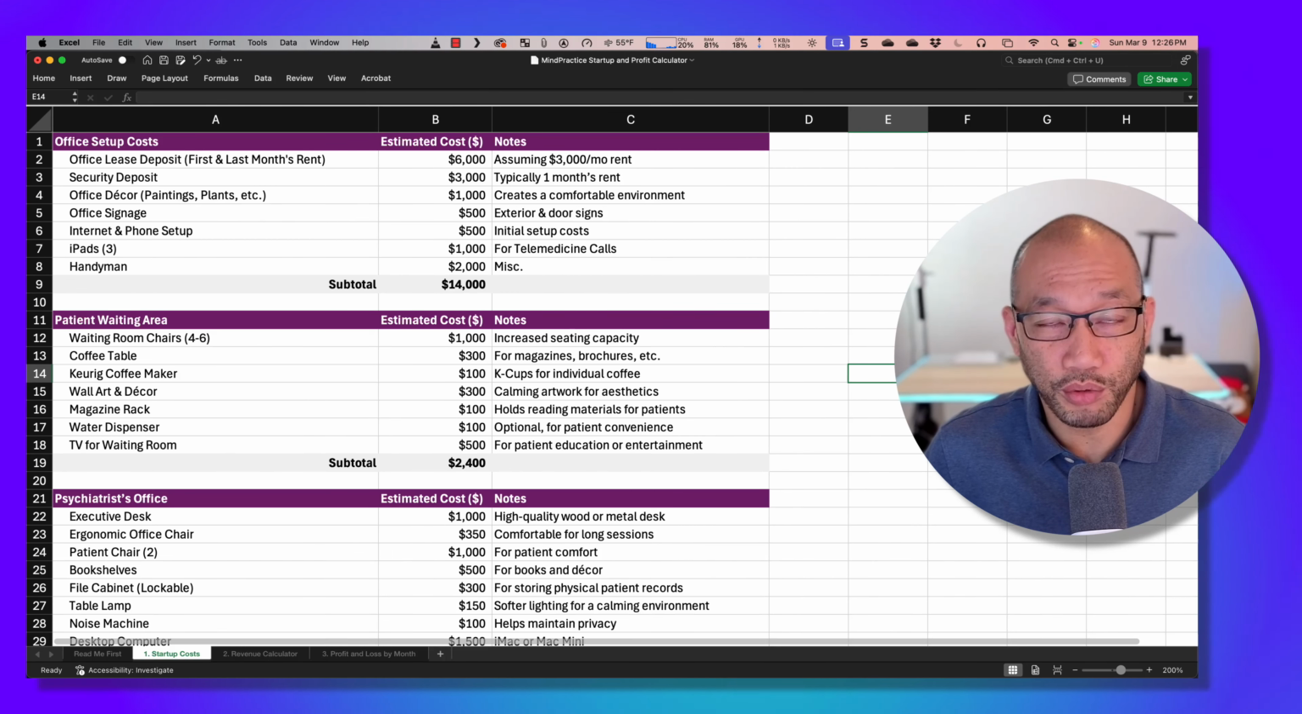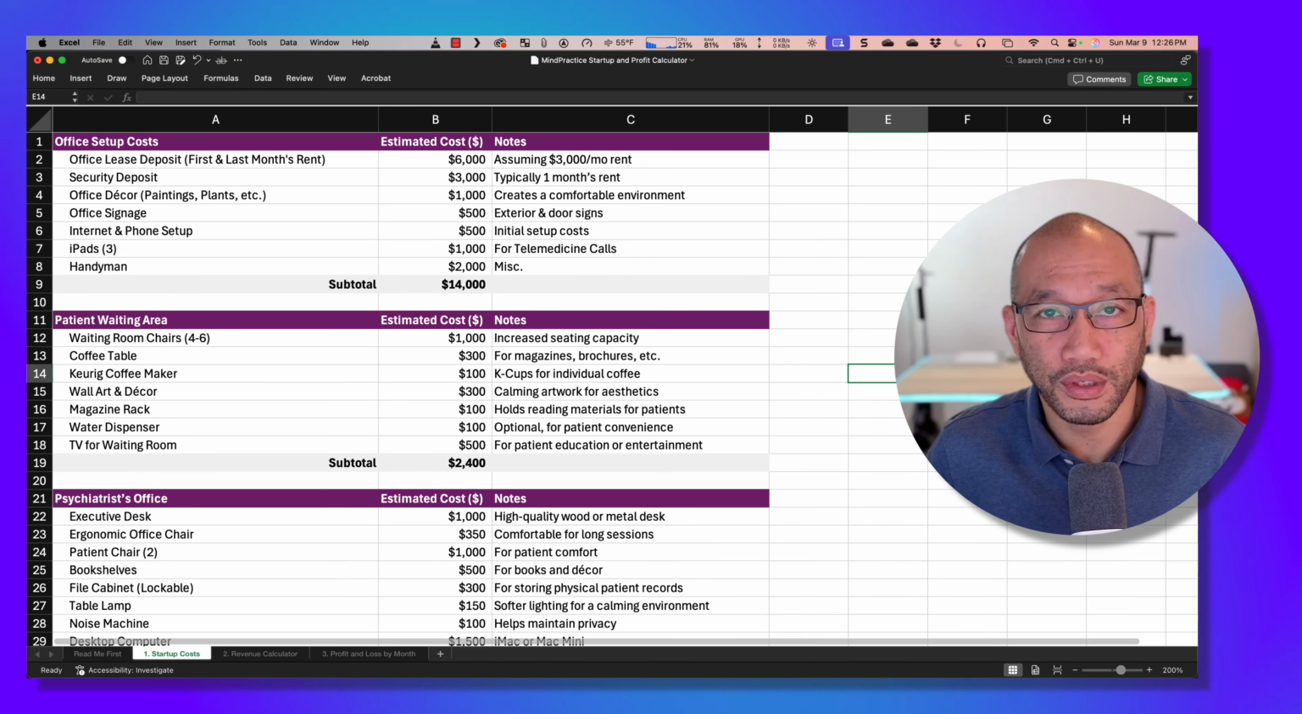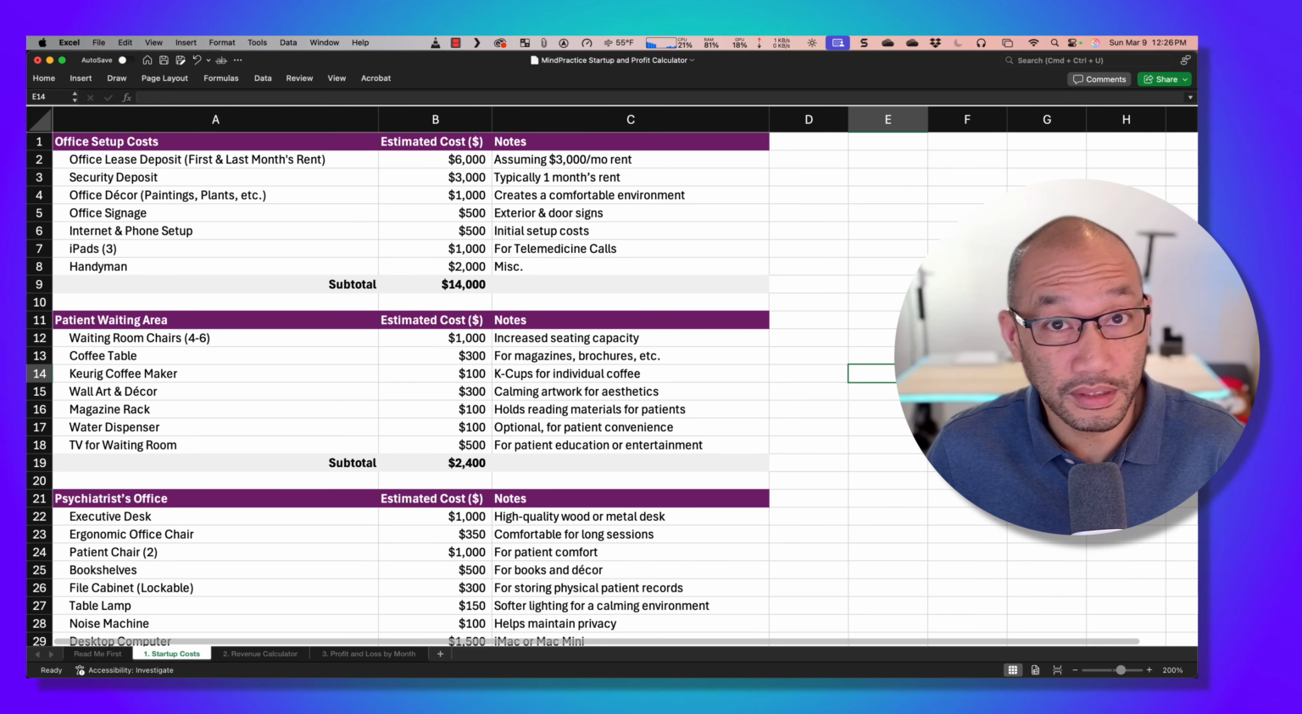The other thing I want to note with the spreadsheet is that it is not an exact tool, right? It's just to give you an idea of the startup costs, an idea for operations, and what type of profit margins you can expect with a practice based on your specific scenario. So with that being said, I'm not going to get into detail of this. That could be done later. If you want to set up a call, we can work through these numbers with you.